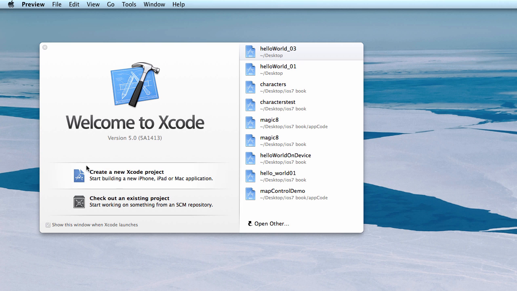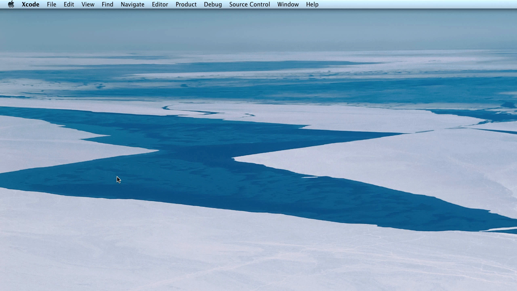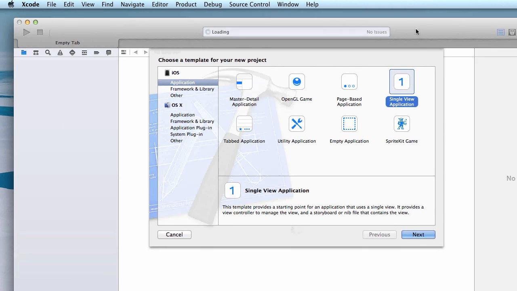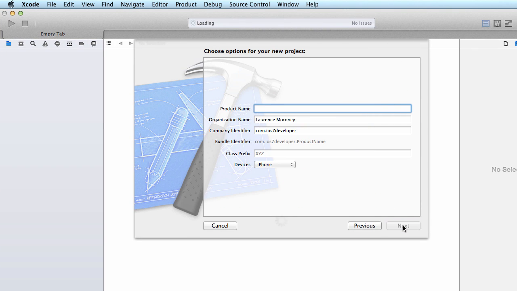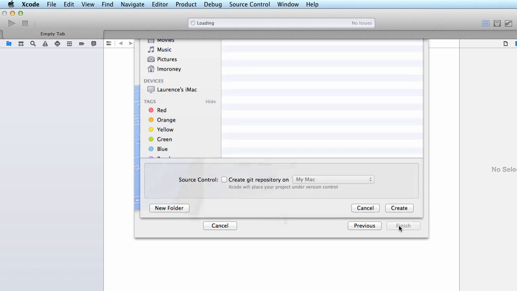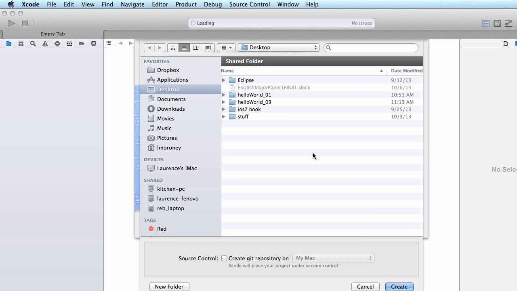So let's get started by building a new Xcode project. I'm going to say create a new Xcode project. I'm going to bring Xcode up into the window and just say I'm creating a single view application. I'm going to call this single view application text field demo. You can leave the organization name and the company identifier as they are. You can change them if you like, but just be sure to leave the class prefix empty and make the device iPhone.